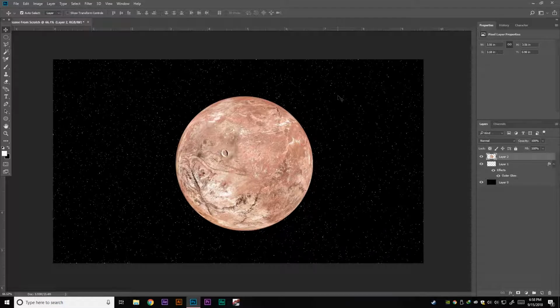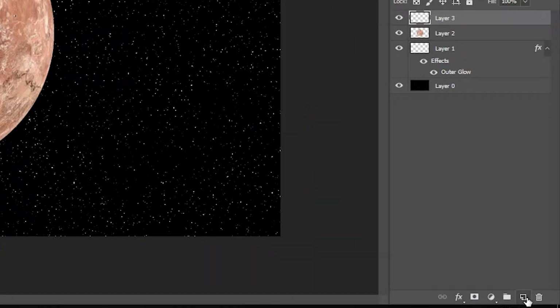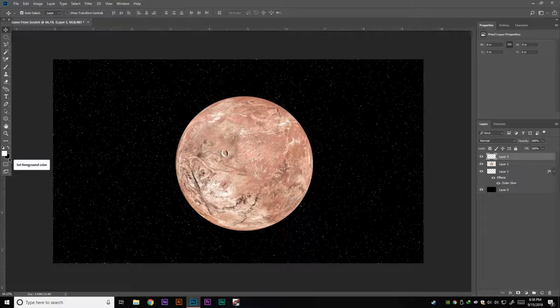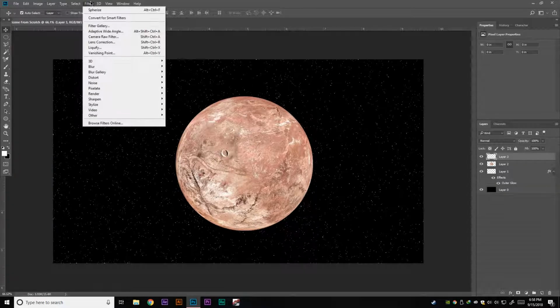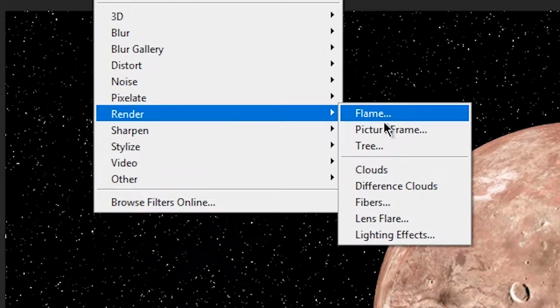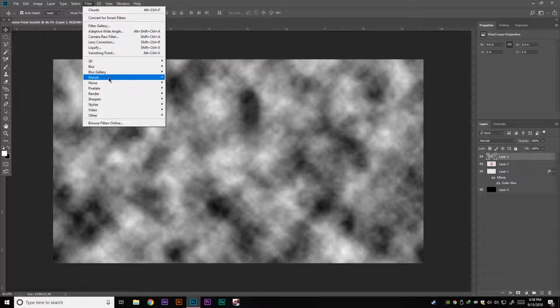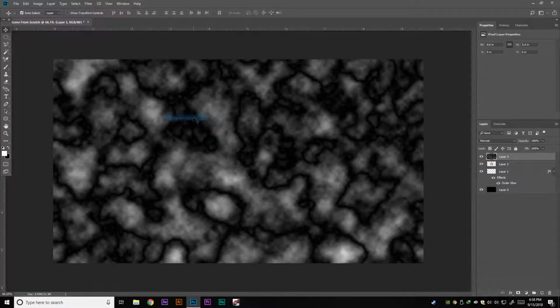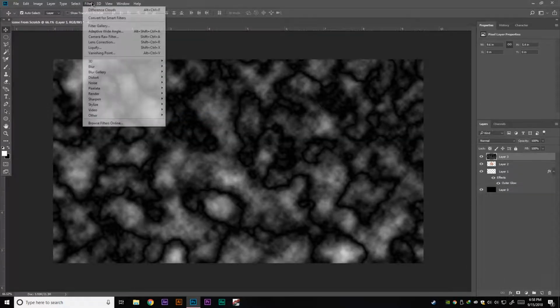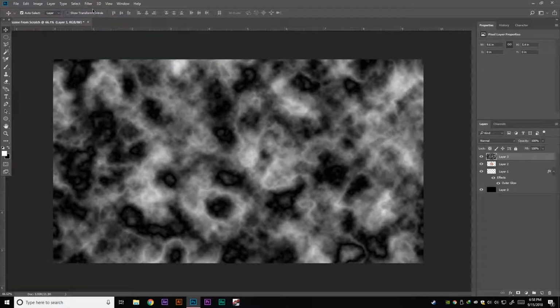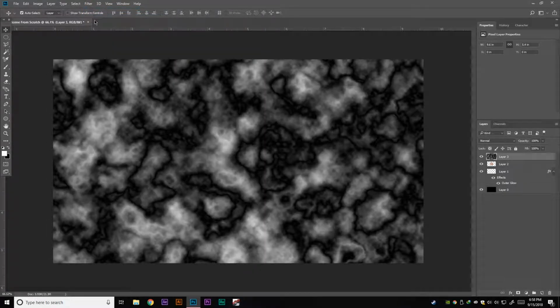Now, in order to create the rings, I'm going to create a new layer. Make sure the foreground is white and the background is black. Go to filter, this time go over to render and hit clouds. Now you'll see something like this. Now I'm going to go to filter, render again and hit difference clouds this time. I'm going to add another difference clouds filter, another, until I see a complicated texture or pattern.